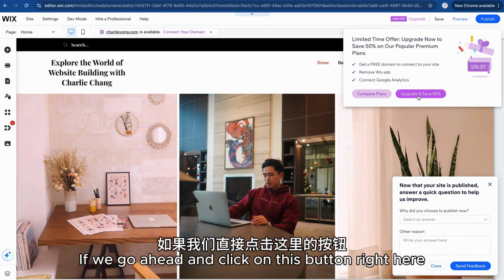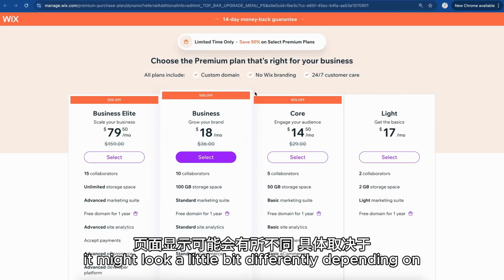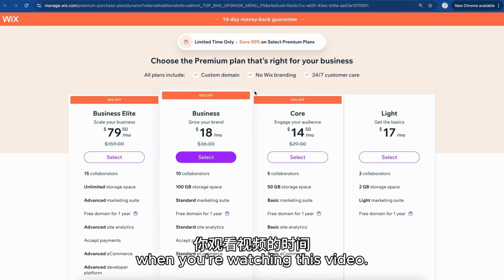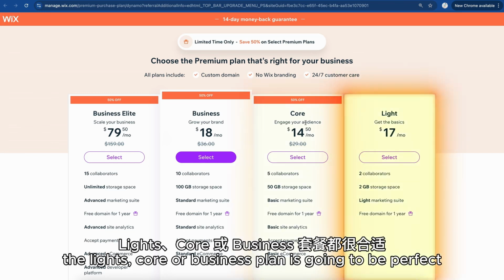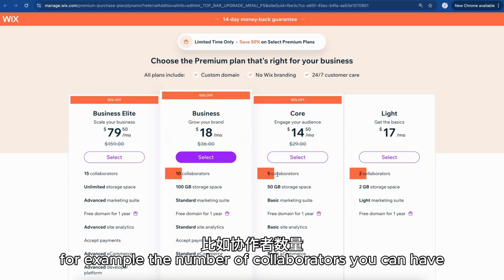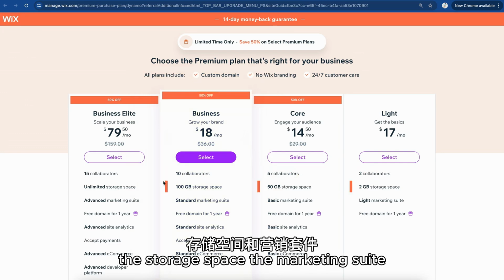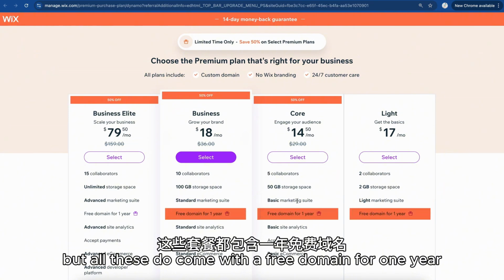If we go ahead and click on this button right here, it might look a little bit differently depending on when you're watching this video. You can choose between the different plans. For most of you watching this video, the light, core, or business plan is going to be perfect. You can see they have different features, for example, the number of collaborators you can have, the storage space, the marketing suite, but all these do come with a free domain for 1 year, which is pretty cool.